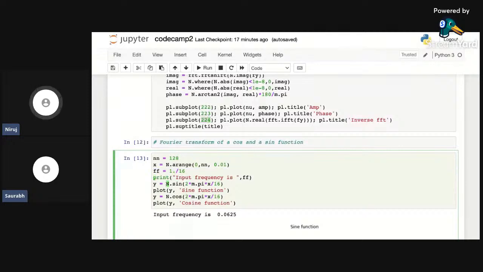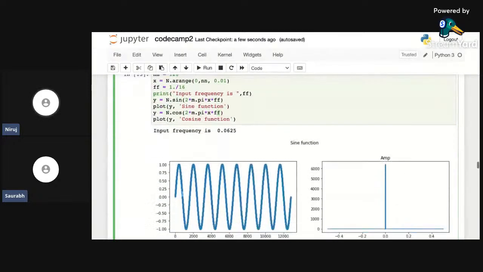And I'm going to then create a sine function, which is 2 pi x by 16, right? So 2 pi x times frequency. Okay, so 2 pi nu times x, where x goes from 0 to 128 times 100. That's all, right? I'm going to create it, and I'm also going to plot it. I'm going to create a cos function. I'm going to plot. Let's see what it is.